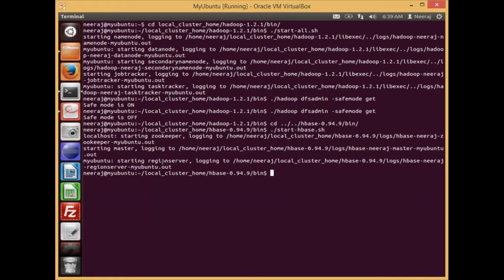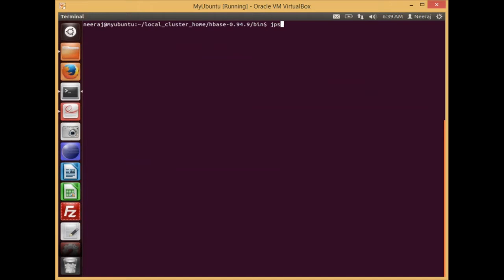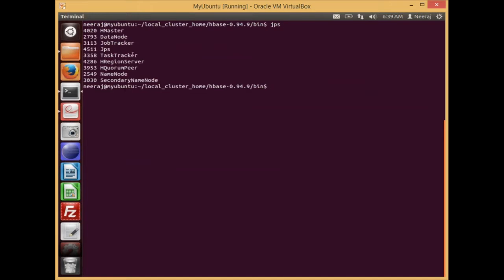I can do JPS to check whether all Hadoop services and HBase services are running or not. You can see the first one, HMaster, that is the master service for HBase. Data node is running, that's a Hadoop service, and we know very well about that. Job tracker is running, task tracker is running, HRegionServer, the slave service of HBase, and HQuorumPeer, that is the coordination service, also known as zookeeper, and name node and secondary name node. So all Hadoop services are running and all HBase services are running. If you can see all HBase services are running, that simply means that you have successfully installed HBase on your system.